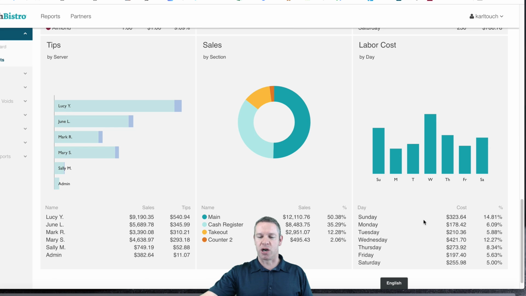Again, this little bar chart is pretty cool. You can see what's going on. Like, why are our labor costs so high on Wednesday? Are our sales so great then? Do we have a promotion going that we have so many sales and people coming in that we need that much labor on Wednesday? Why is Wednesday more than Friday and Saturday?